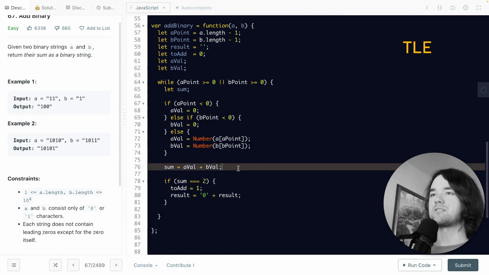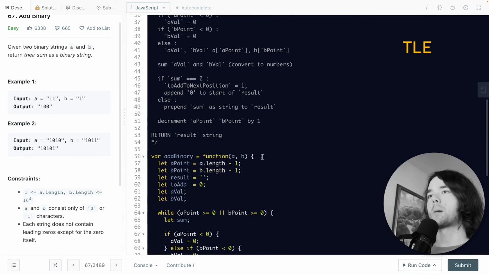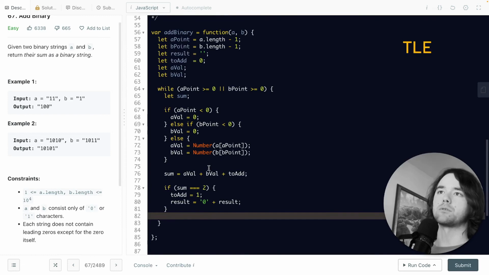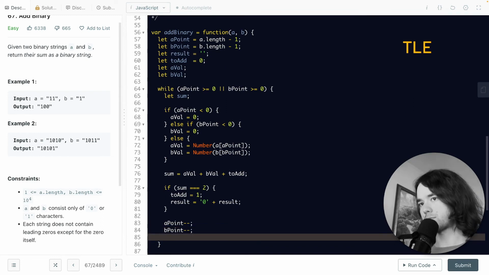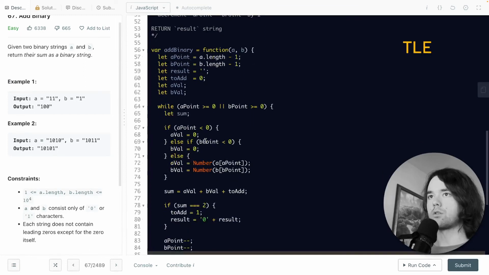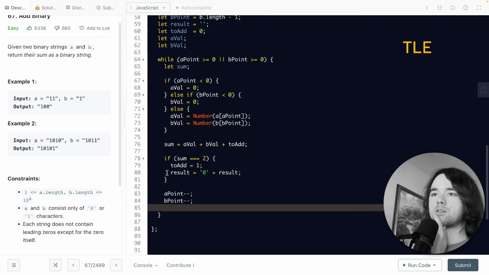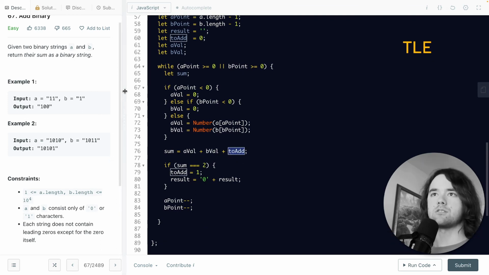Okay, so then this is just plus to add, yeah, plus to add. And then as we go to the next, well, no, I feel like I'm missing a step here. Obviously, we need to decrement, so we can do that at the very end of the loop. So a point minus minus, b point minus minus. Okay. So how do we deal with this situation? I don't want to run it because I know it's going to fail right now because of, I believe, to add. So let's just see if we can walk through an example.